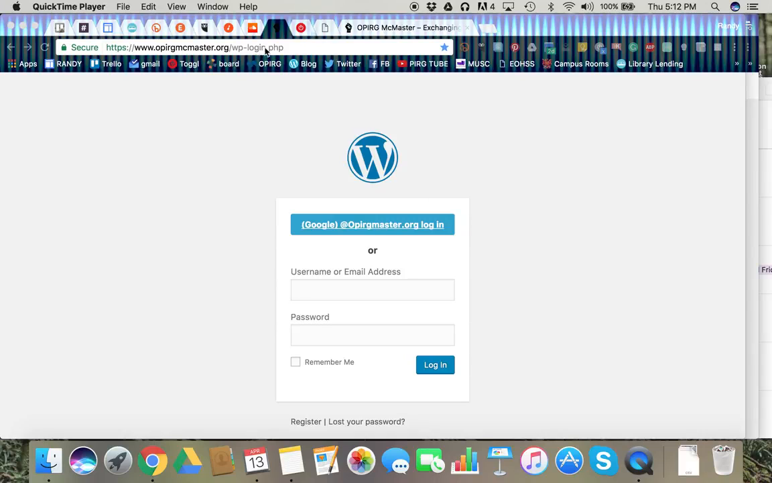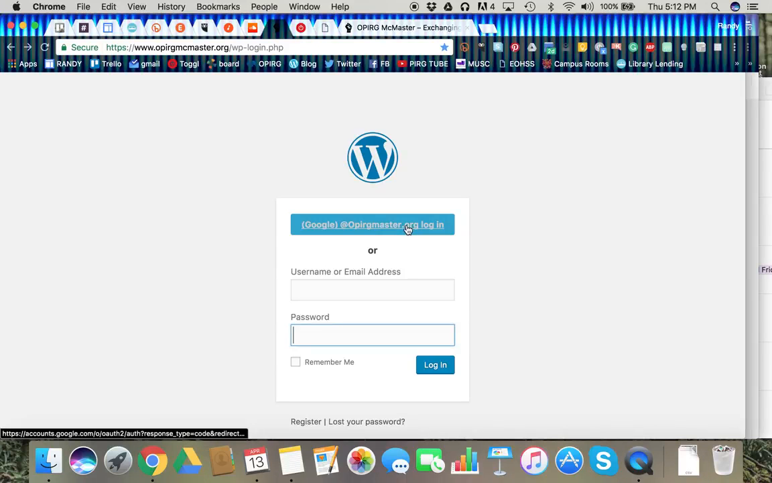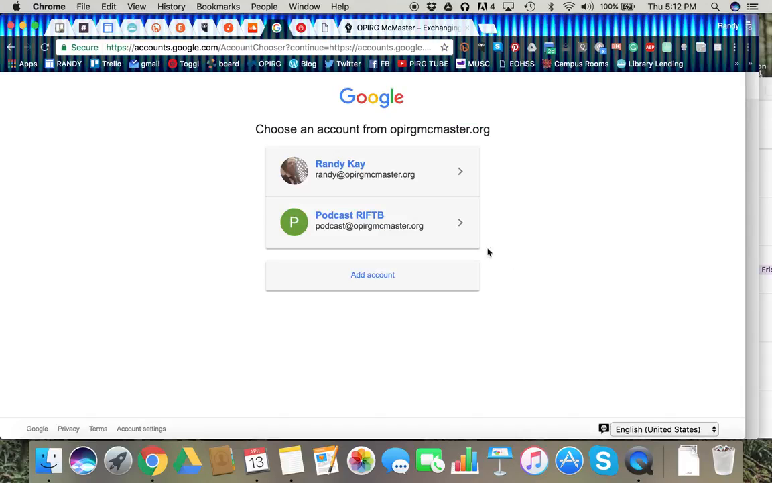So you're going to look and bookmark the website URL to log in. It's basically the domain with wp-login.php. And then when you get there, now there's two options. If you have already an @opirgmcmaster.org email for your working group, and all working groups should be getting that set up with us, then you can just click on that link and it will open up, and now I have two.